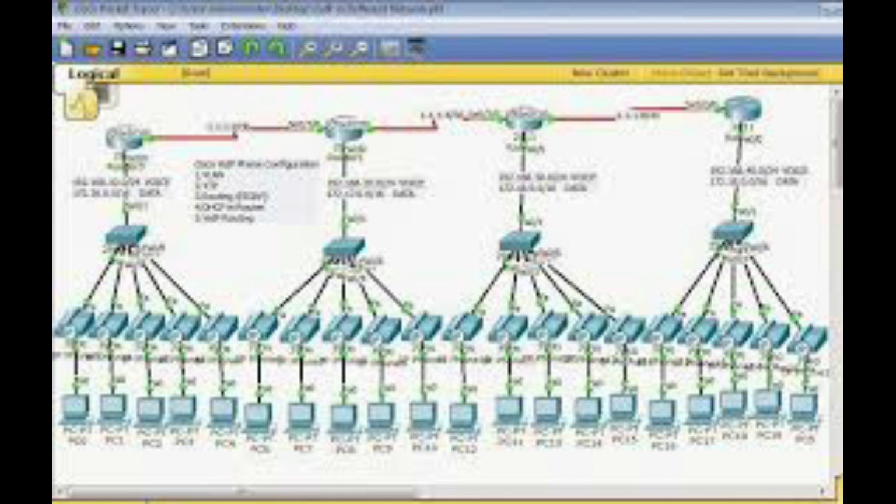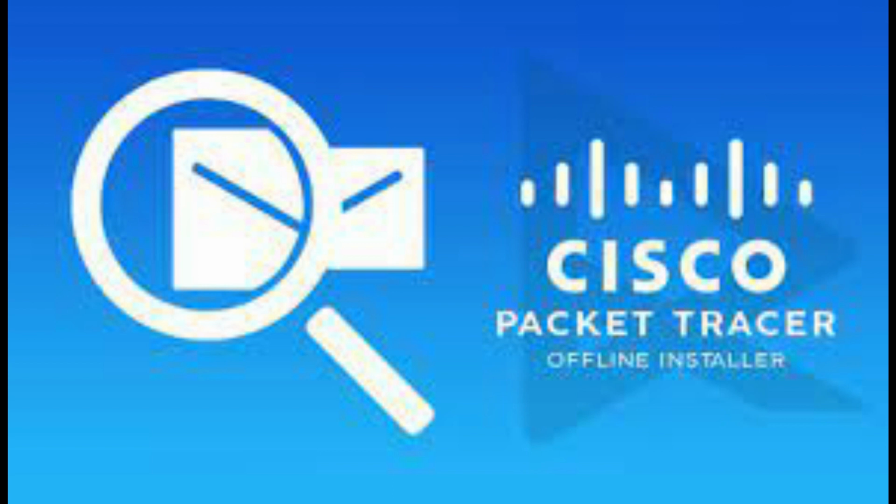Hope you have learned what Cisco Packet Tracer is used for or what it is meant for.